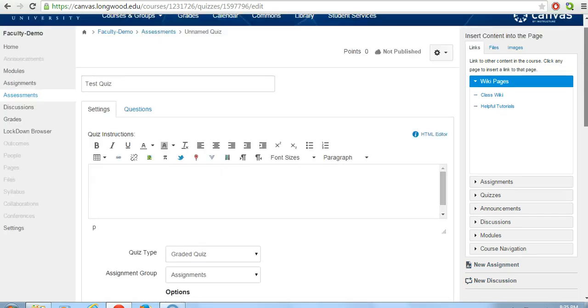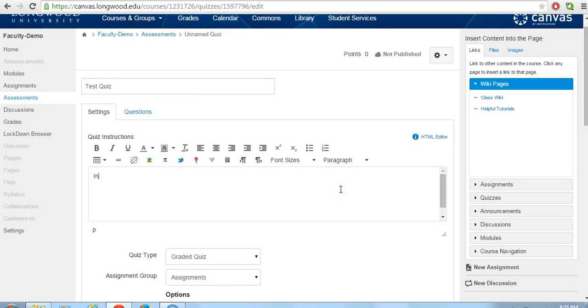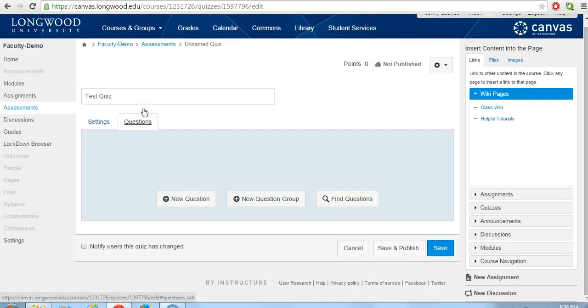So when we're happy with our instructions, and let me just type instructions here, we can move on to building the questions for our quiz. So here we have a few options. I can build a new question, I can build a new question group, or I can find questions. Find questions is specifically for if you've built a question bank, and I will show you that at the end of the video.